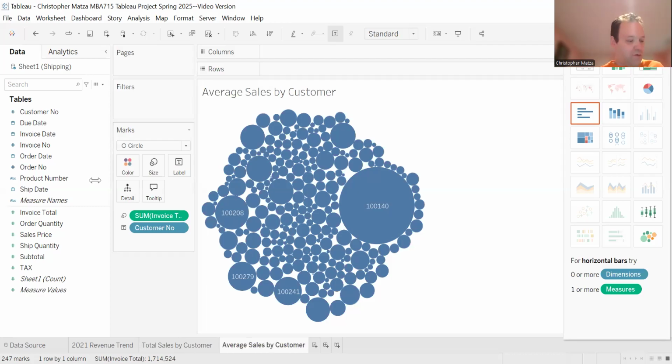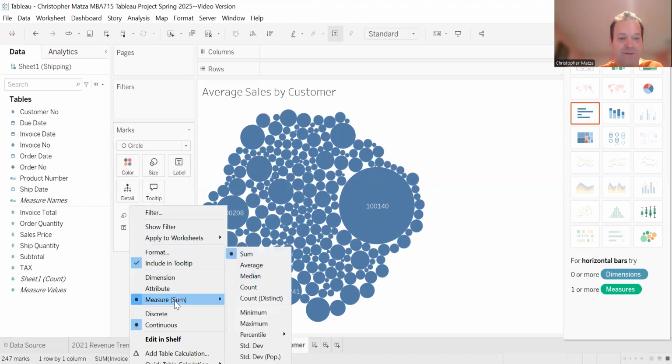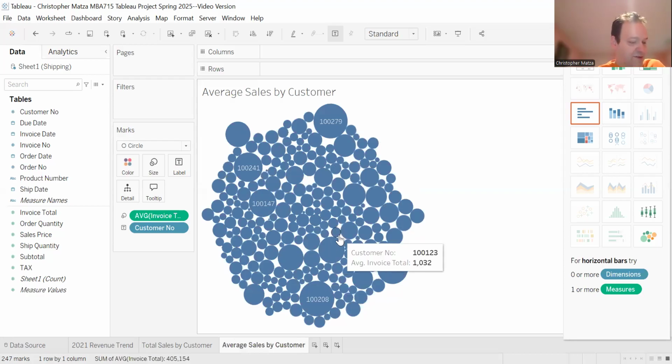Now I'm going to click on the drop down arrow next to sum invoice total in the marks frame. I'm going to click measure and change it to average. Now that I've done that, the bubbles chart really doesn't do as good of a job of illustrating which one has the highest sales volume. So I'm going to go back to the show me section for a minute, and I'm going to change it to circle views.